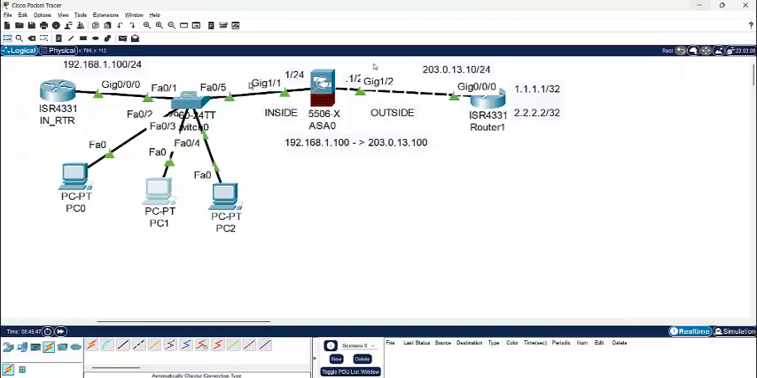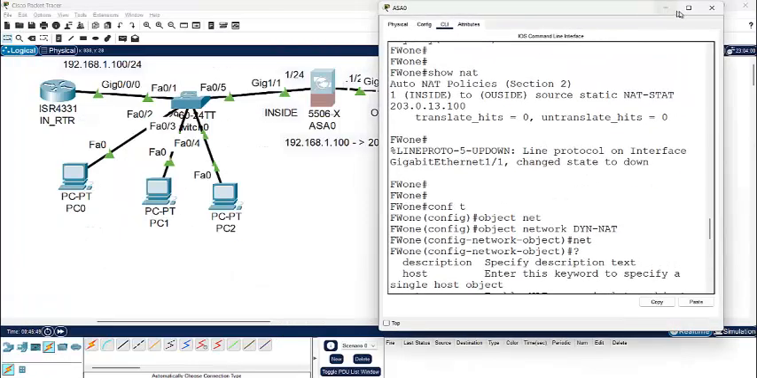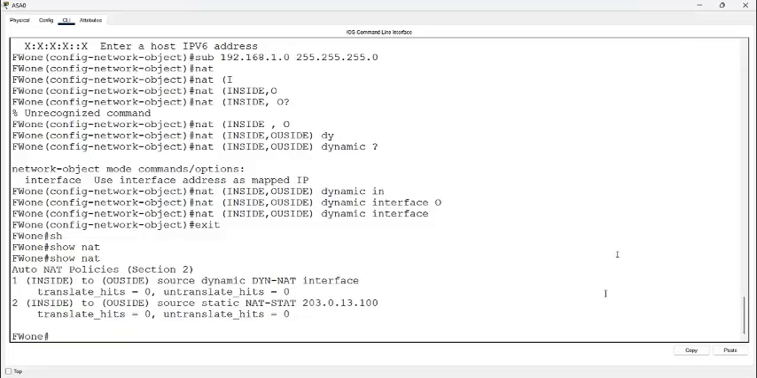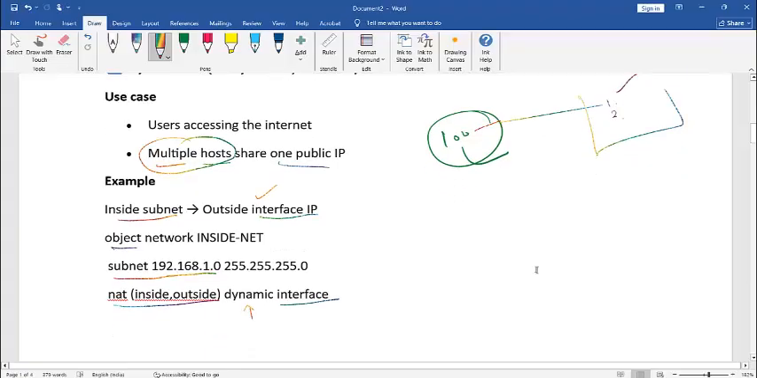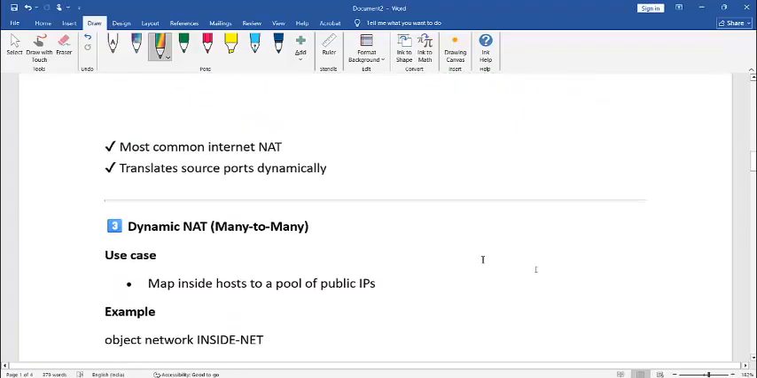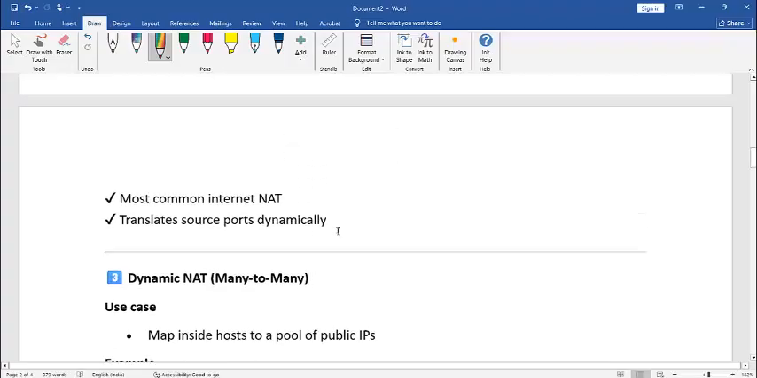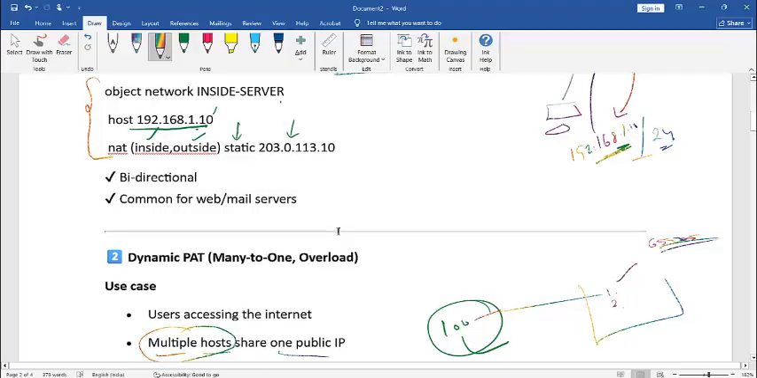We have seen how to write static NAT and dynamic NAT using objects. Now let us go back to our document. So this dynamic NAT is used only for internet. It uses ports dynamically. Now there is another NAT called many-to-many dynamic NAT. See, this is many to one address where we are overloading.